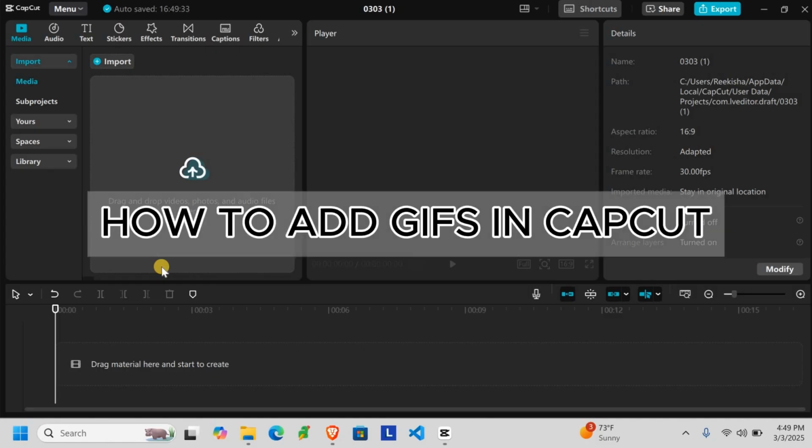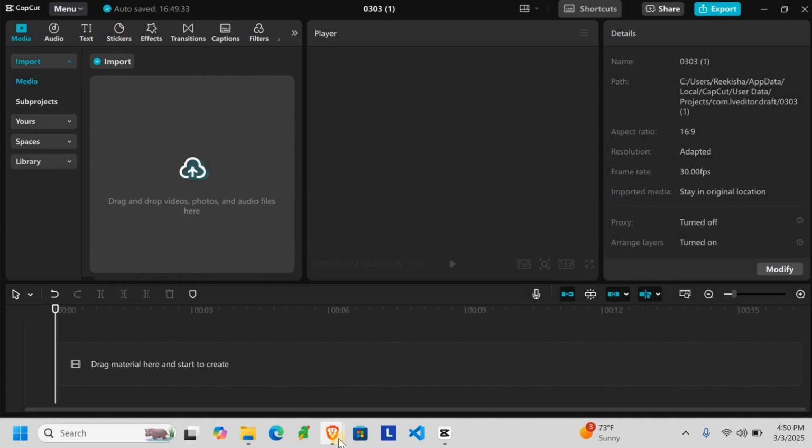Wanna add GIFs to your videos in CapCut? It's super fun and it's super easy. Here's how to do it.